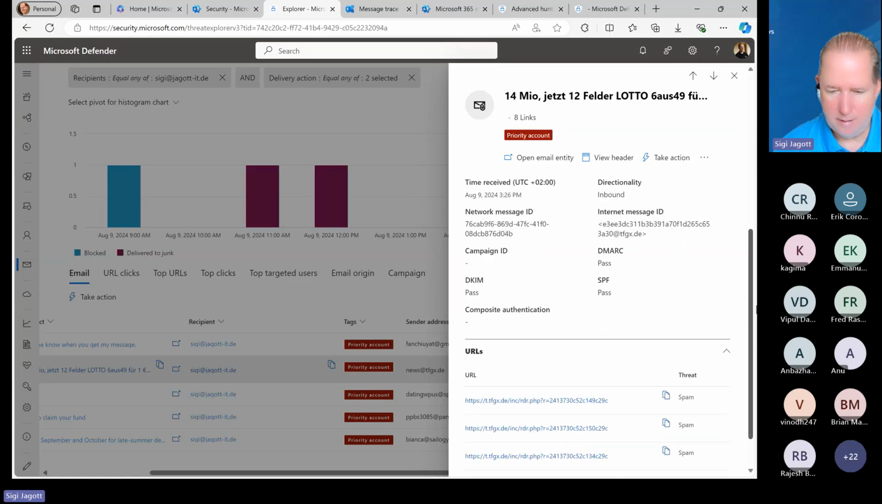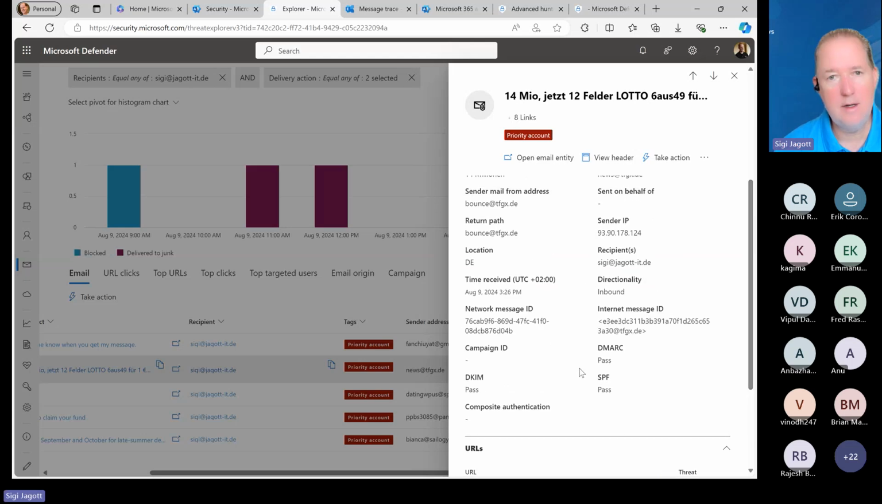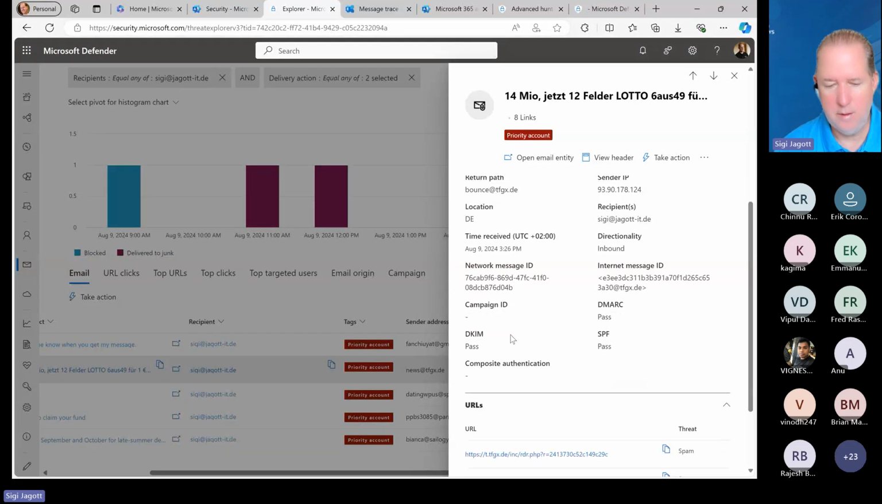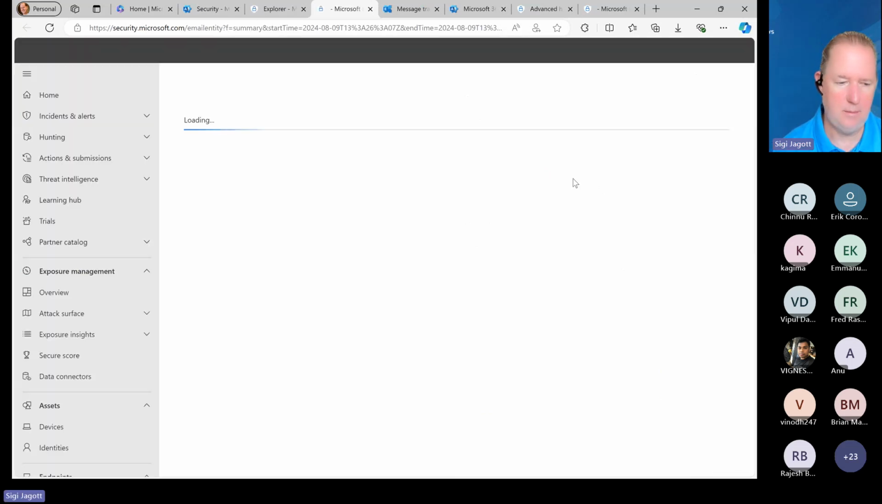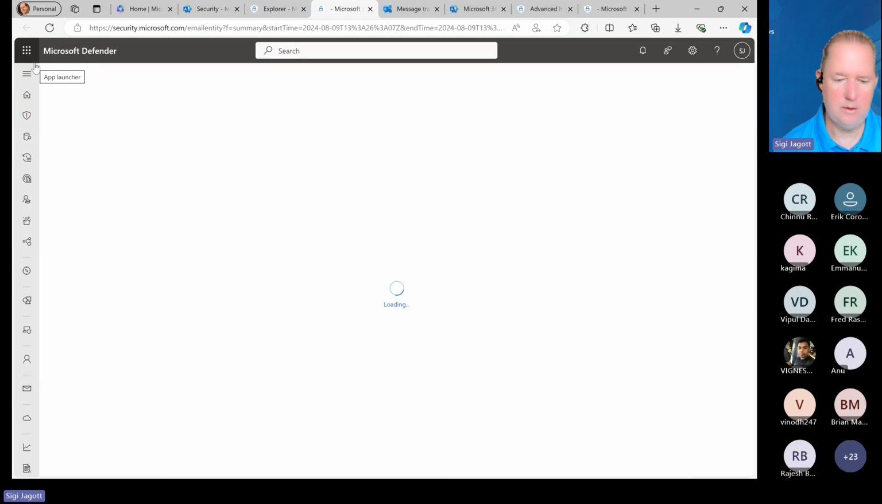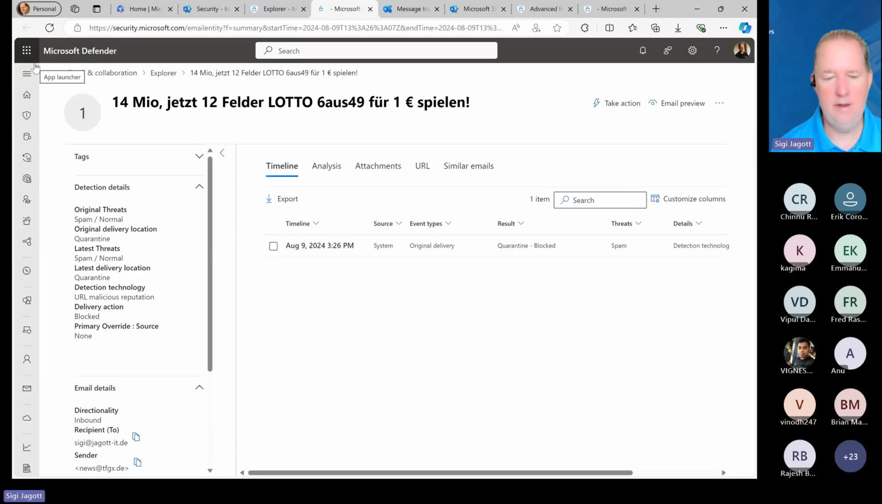On the upper part, you see some areas that are important for you to look at, and especially this area at the bottom is important: DMARC, DKIM, SPF, and composite authentication. This is basically the DNS settings that prove that the sender is sending with a domain that is owned by the sender. At the bottom you also see the URLs of this email, and you can identify that this was spam. If you want to look a little bit deeper, you open the email completely in the Threat Explorer, and that gives you the analysis as well.